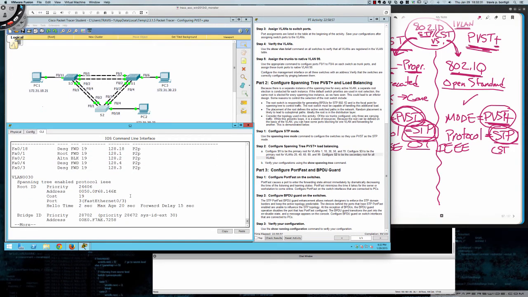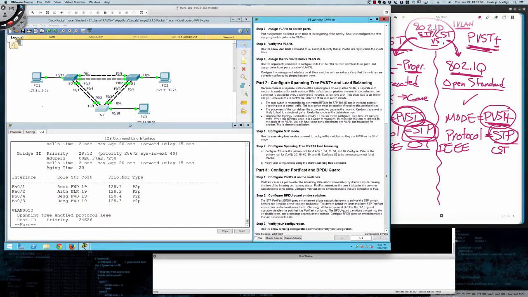And you can see that we're actually using all of the links, but not all of the links are being used for every single VLAN, right? Because again, we're sharing the load. And this is what we refer to as sort of layer 2 traffic engineering. All right, so verify my configuration.